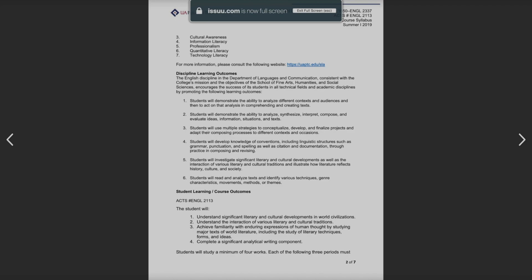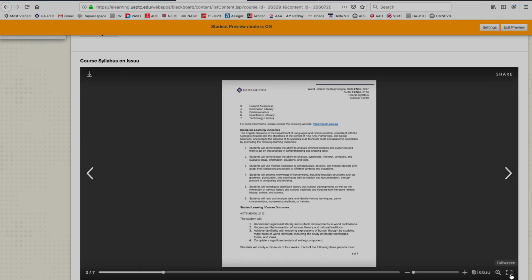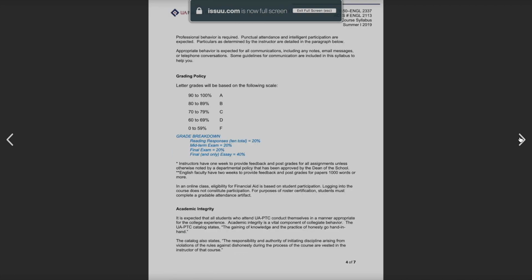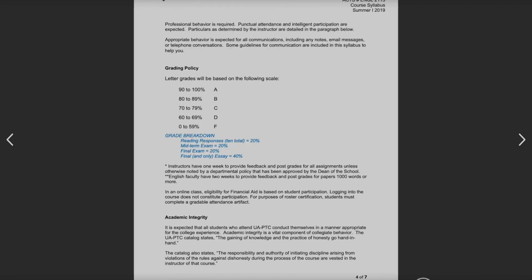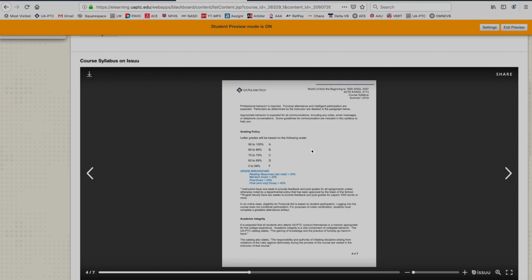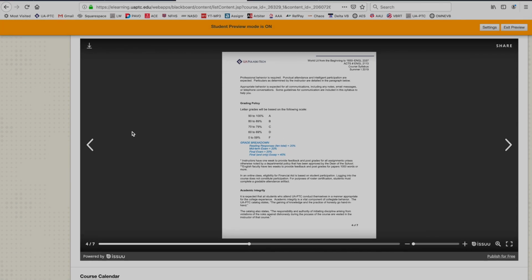So notice I clicked the corner here to get a full screen version, and you can go through and read everything on your screen. You can zoom in if you're having trouble seeing it, and so forth. You need to read the syllabus.